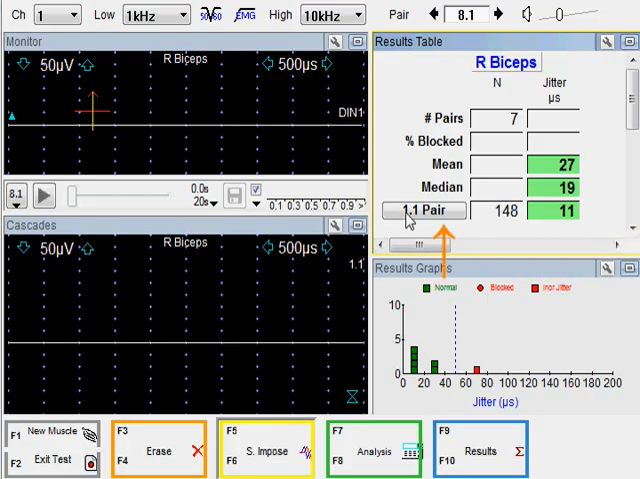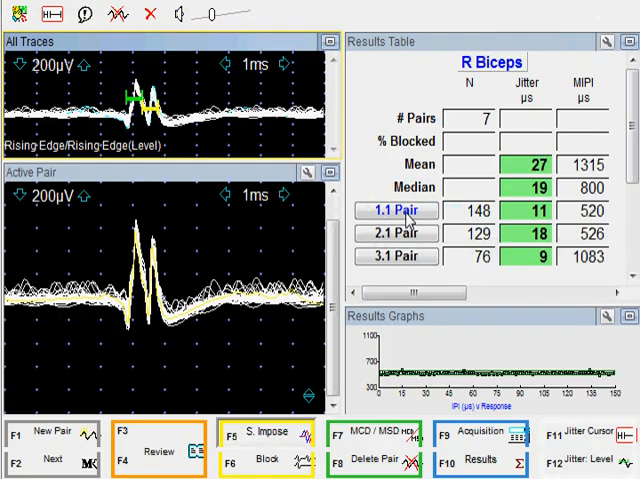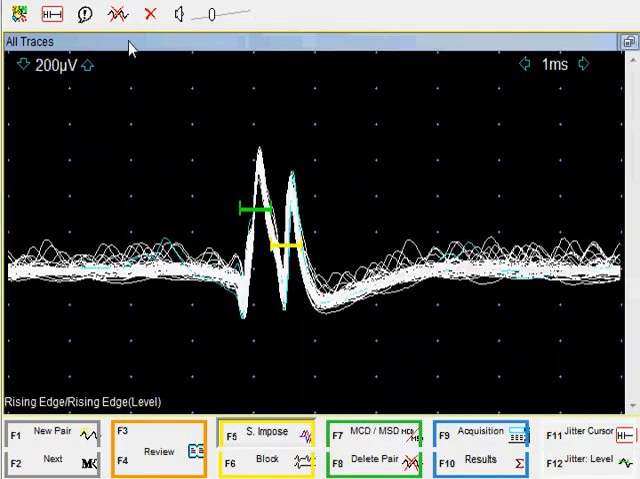This was my pair number 1, so I'm going to click on this, and it puts me into the analysis screen. Let's look at the details. If I double click on top of the trace window, it maximizes it. So let's look at the trace window at the top. These are the sweeps that we recorded. They are shown in superimpose mode.